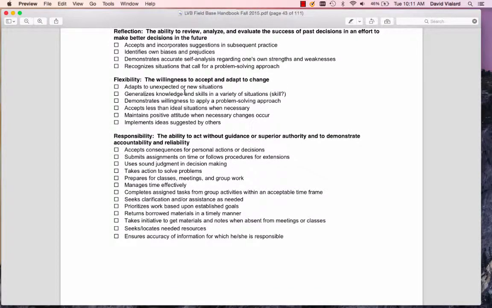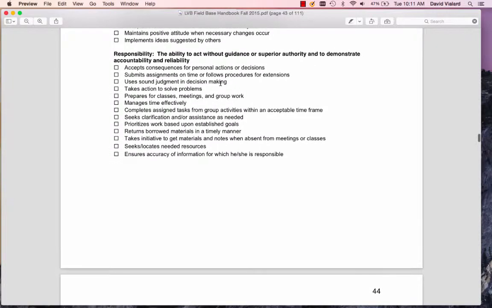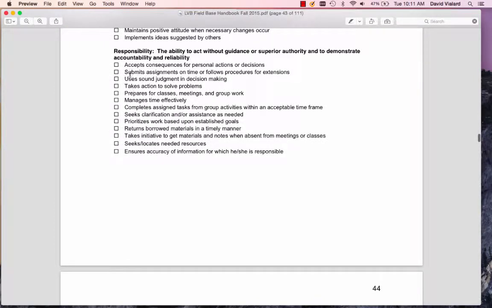Flexibility, the willingness to accept and adapt to change. Responsibility, the ability to act without guidance or superior authority and to demonstrate accountability and reliability. So here, I just want to point out a few things here. The main thing is submits assignments on time or follows procedures for extension. So submitting assignments on time, not only to me as the supervisor or Pam Duda as the instructor for their other course that they're taking in LVB, but also anything that you as the CT asked a student to do.